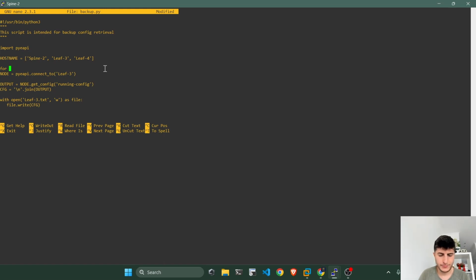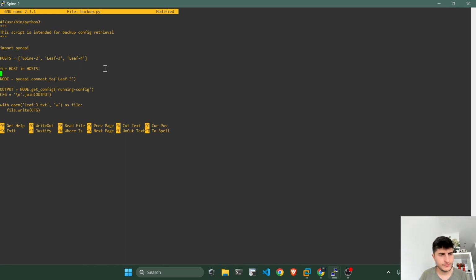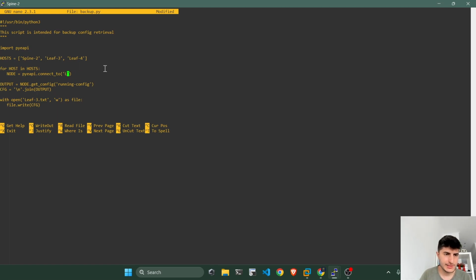So let me just think about it. Let's say for host in host name, or let's make it even more practical, let's call it just hosts. For host in hosts, indentation 1, 2, 3. So the node object will have 3 different hosts each time, and we have to obviously delete this, and we have to say host.